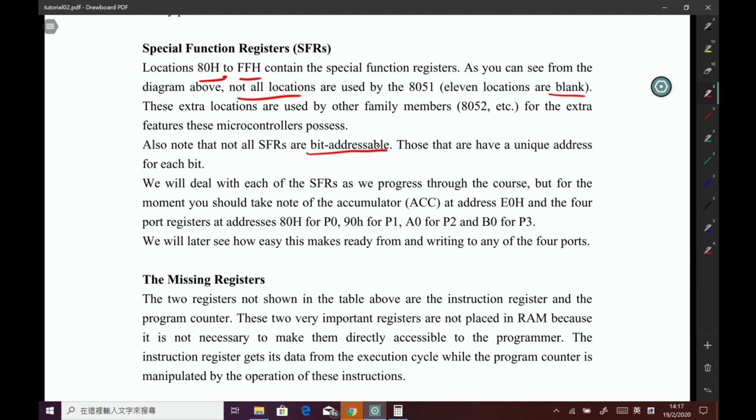And now we can deal with each SFR in our program. For example, you can notice that the accumulator, which is mainly used for the ALU, is located at the address E0, and the port registers are located at 80, 90, A0, and B0 for P0, P1, P2, and P3 respectively. Now that means instead of using the name P0, you can directly write the data to 80. The effective operation means that you write data to port 0.